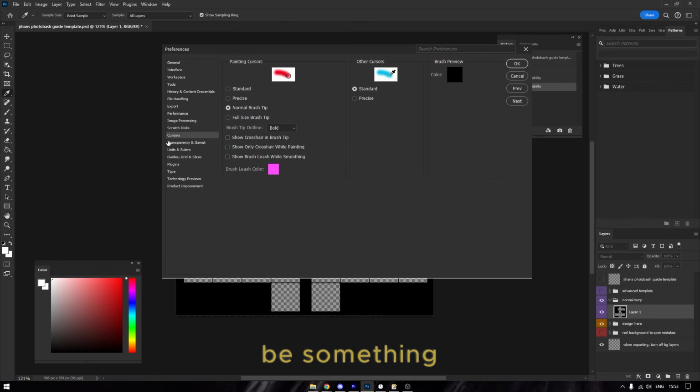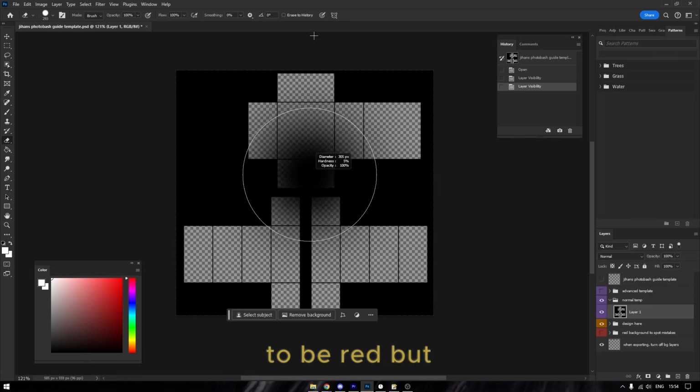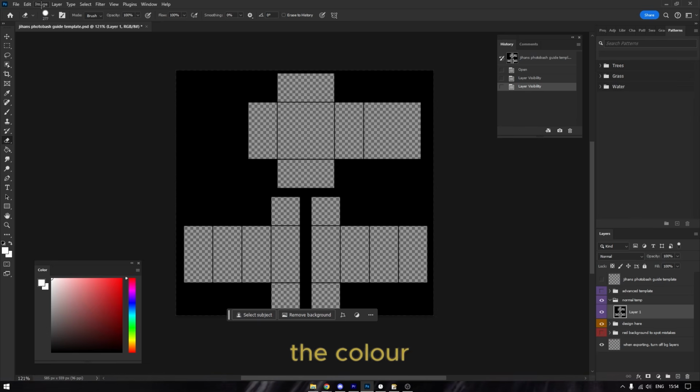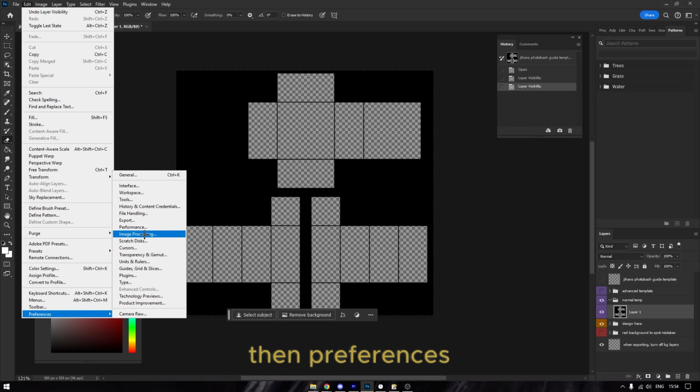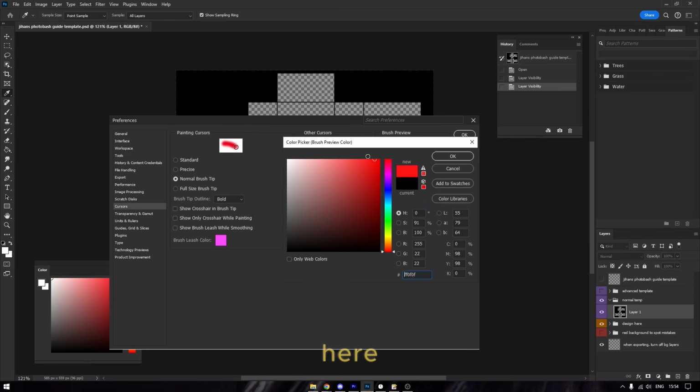Next would be something for customization: brush color. For you guys, this is going to be red, but for me it's black. So if you guys want to change the color of this, just go down to edit and then preferences, and then just go down to cursors, and now you can change the color here. You can change it to anything, but I do recommend to keep it red because it's just the easiest to see. I just did black because I don't know why.